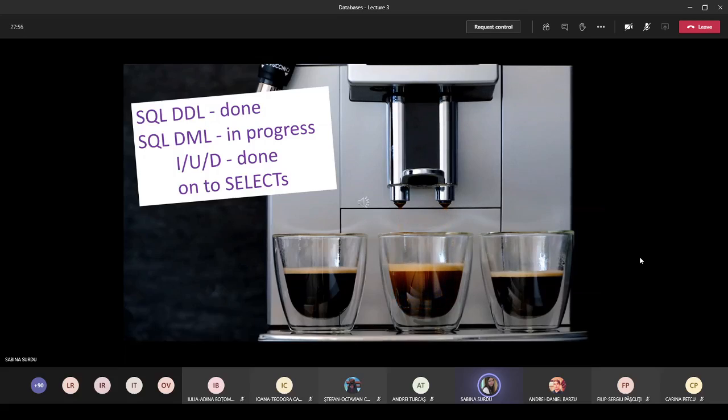Okay, so we are done with the DDL: create, alter, drop. And now the DML, the data manipulation language, is in progress. We just finished with inserts, with updates and deletes. We saw a couple of filter types that we can use, illustrated through concrete examples.